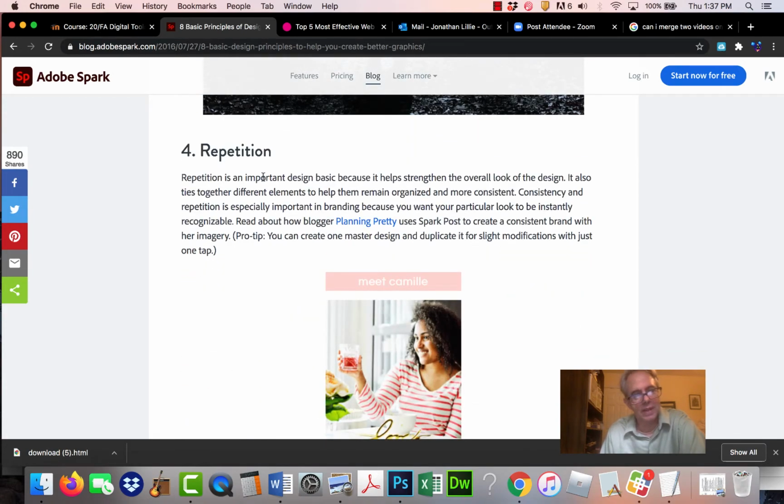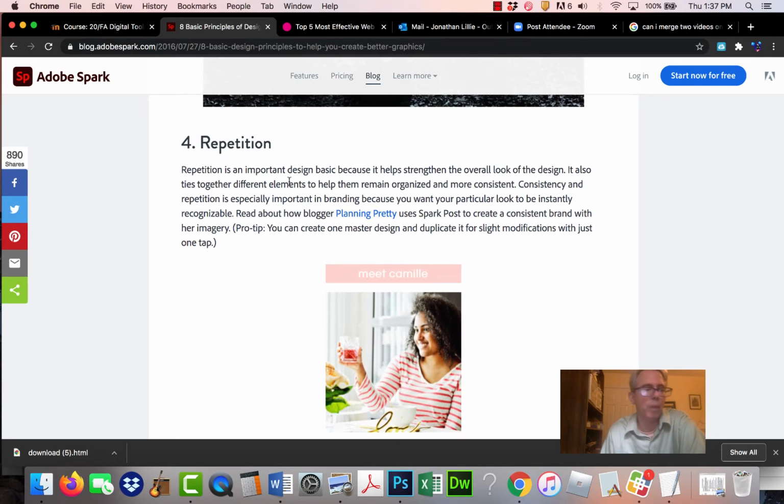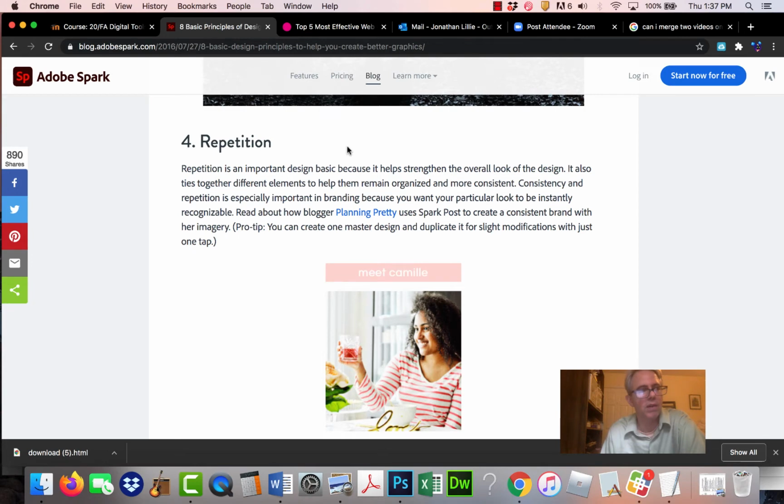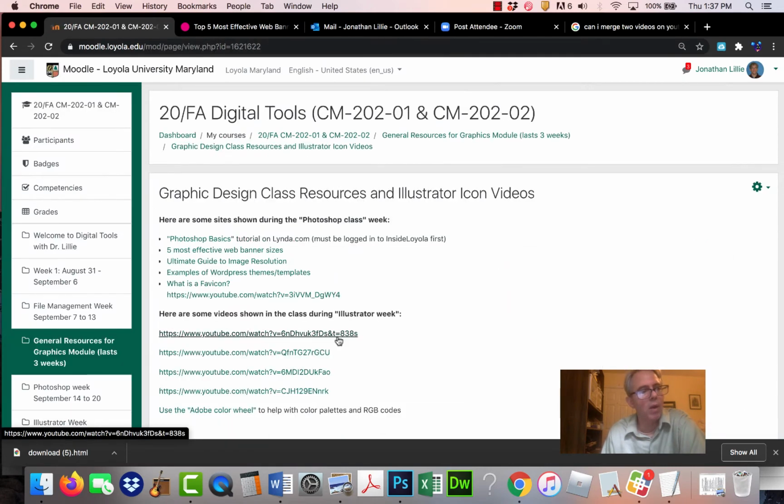And some of the things like what repetition might be, not be as represented in a relatively simple design of a web banner. It might be more important, and definitely very important when you get to your creative resume design. So I will be talking about this in Zoom Labs, and then later on as we get deeper into the graphics module.